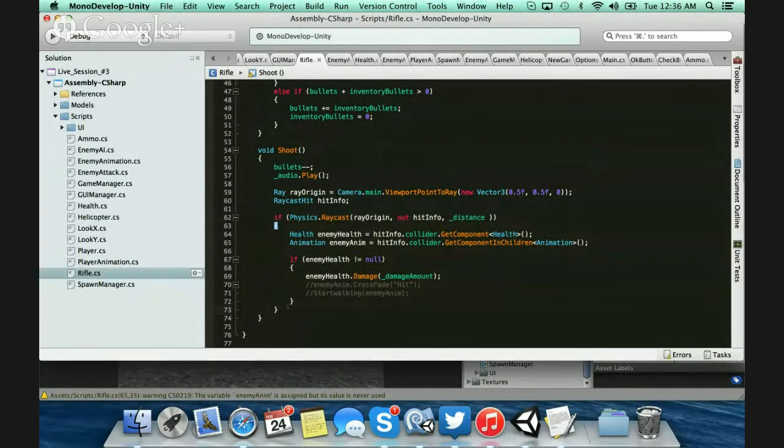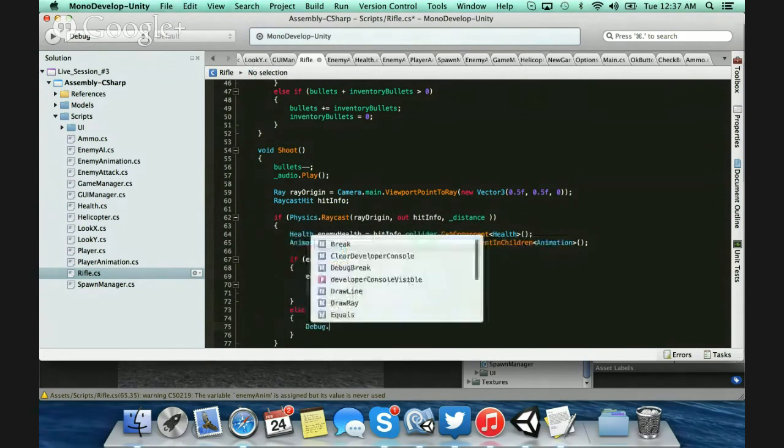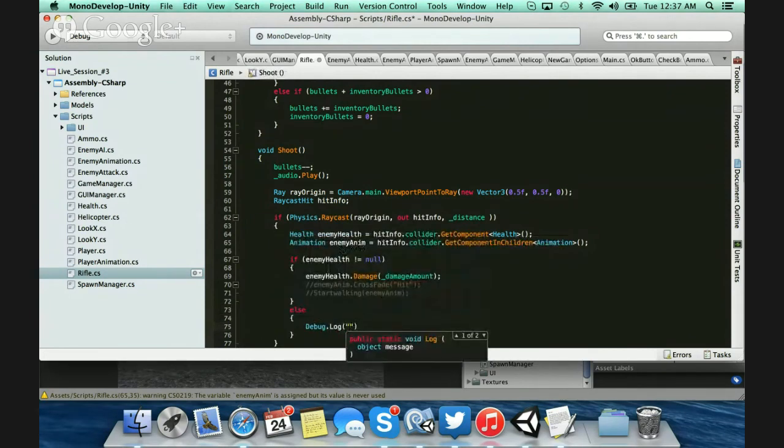Now, if I'm not hitting something, like for instance, if enemyHealth not equal null, meaning it exists. Now, what happens if it doesn't exist? So if enemyHealth equals null, meaning that it doesn't exist, that's a huge problem. That means you can't damage anyone. So typically what you would do is say else Debug.Log, and you would say something like, no health script attached to object.